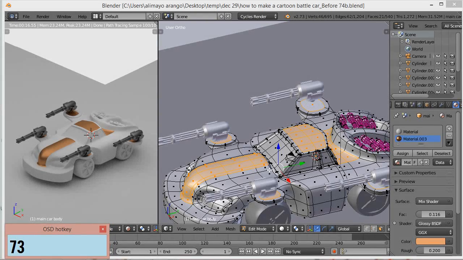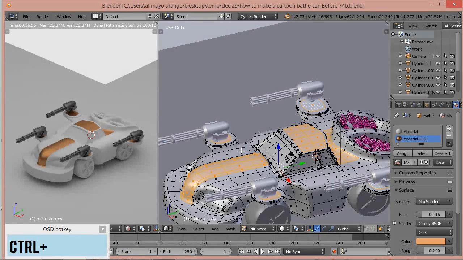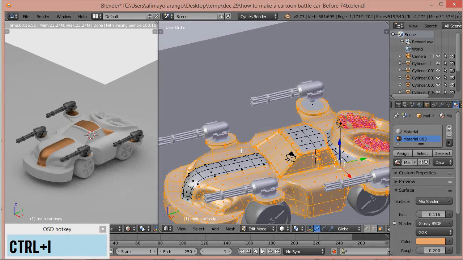Since I have this selected and I want pretty much everything else selected, I'm going to press Control I, which is inverse, so it'll select everything other than what's selected here. So I'm going to press Control I. Now everything other than the color we had selected is selected.